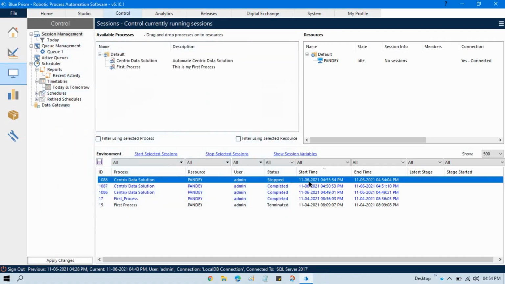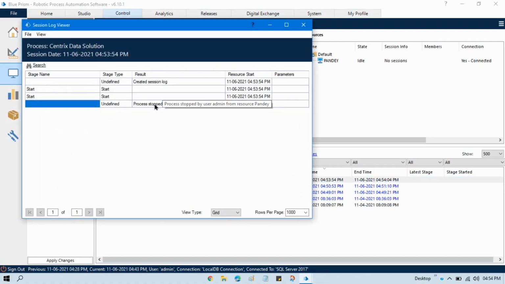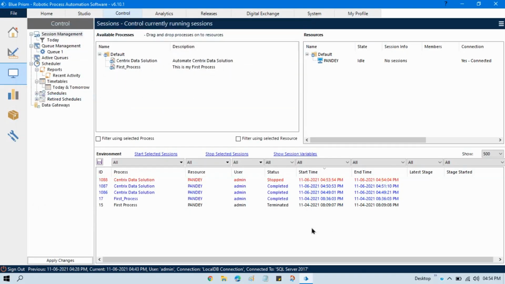And if we double click on this, you can see process stopped by user admin from the resource Pandey. It means from this resource I have stopped this process. So you can start and stop from here. In the next video we'll discuss session logs.